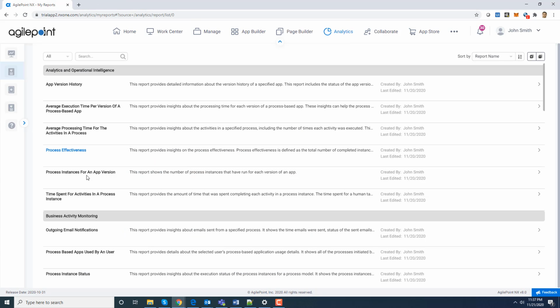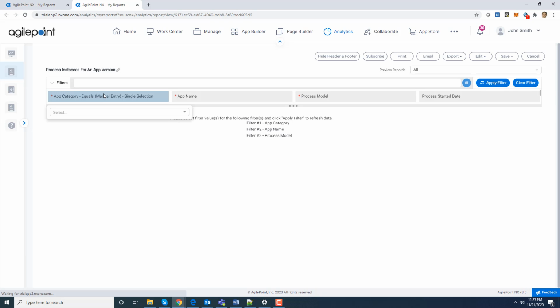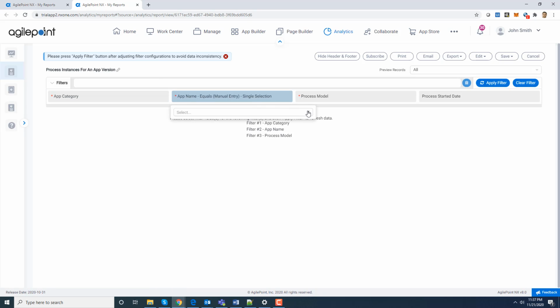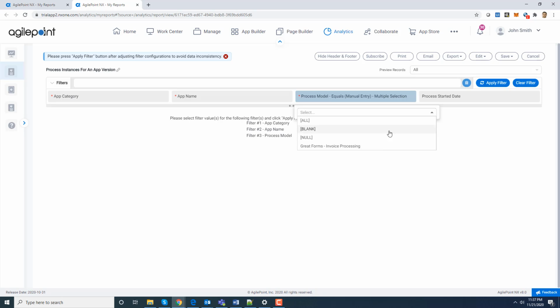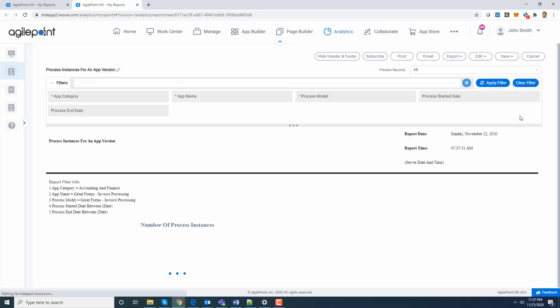The next one is process instances for an app version. I'm going to go ahead and select my invoice processing application. Again, there are some optional filters, start date and end date. So I selected a process model.